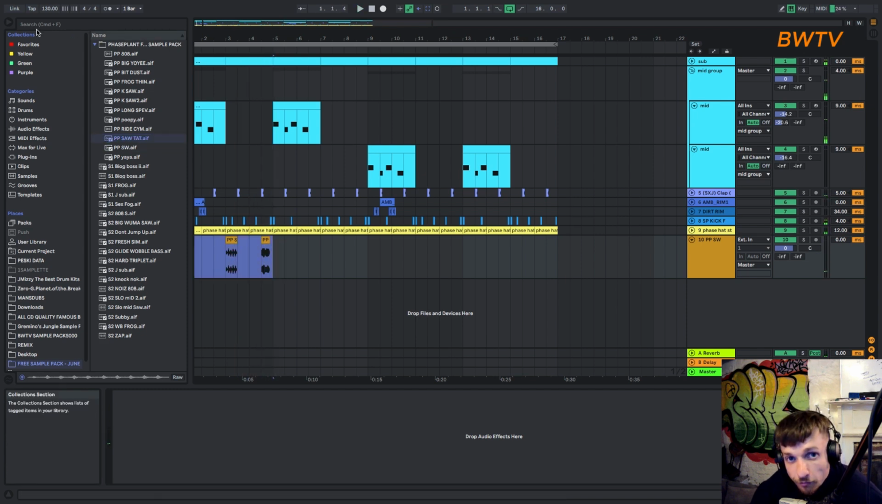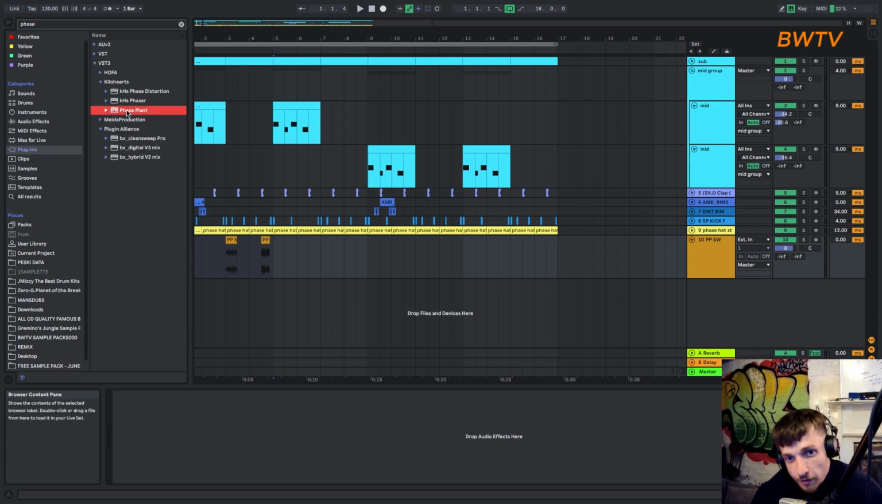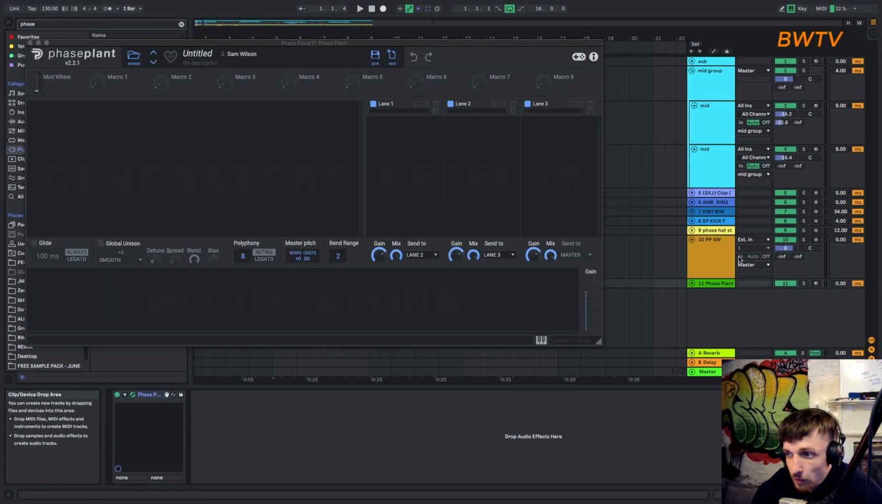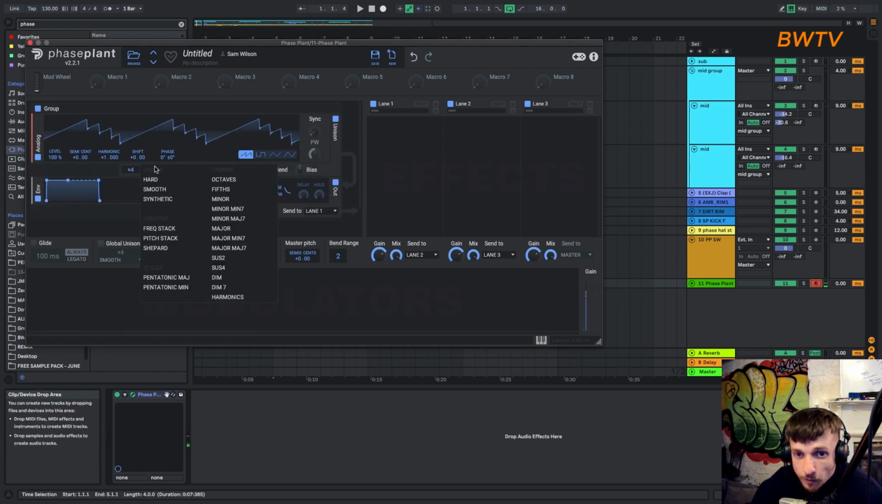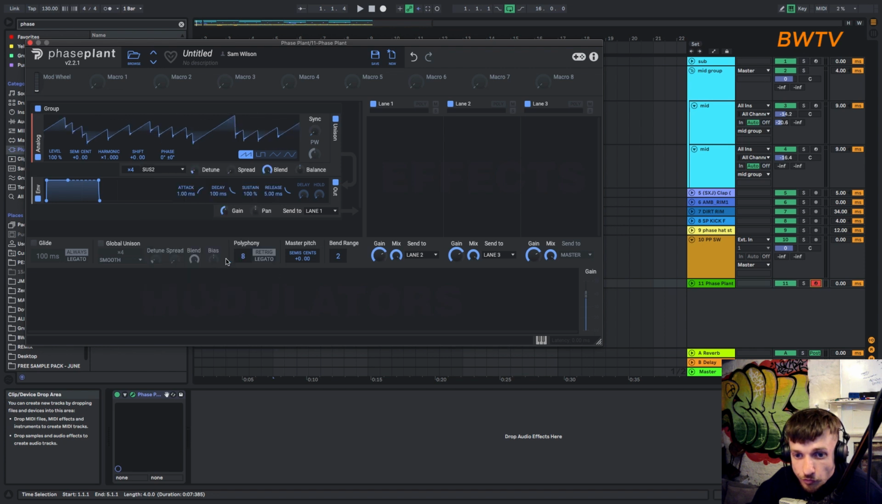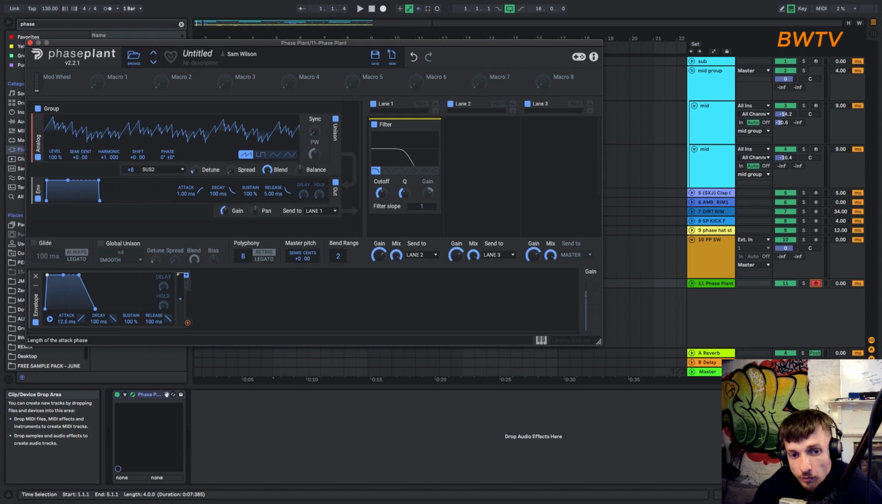And we are going to get the frequency shifter out as well, because we're going to coolify it with frequency shifter. First of all, I want to show you this little pad. So I've got Phaseplant. Go in here, we'll go sus2. Get a filter and an envelope. Jump that onto that.